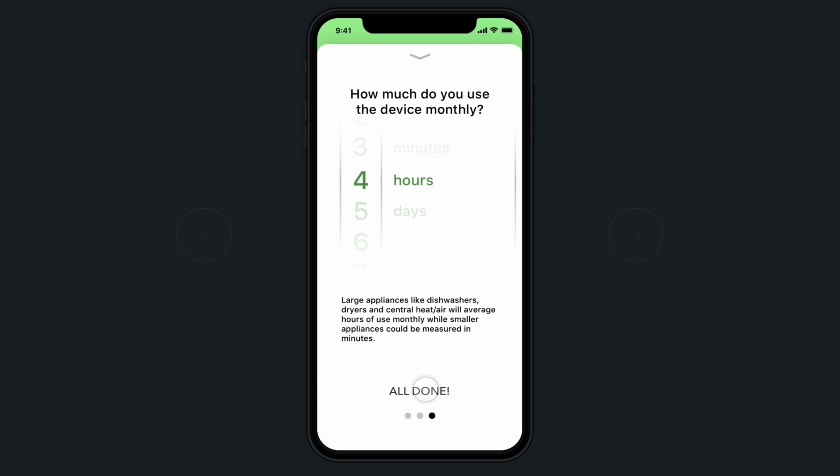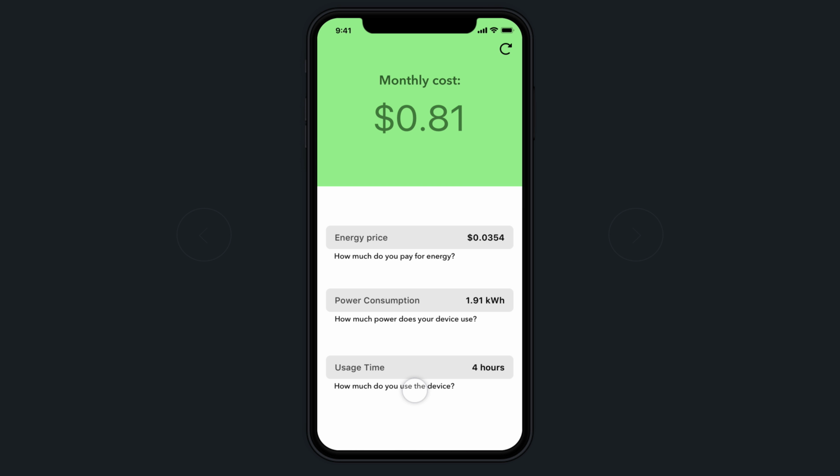So the next call to action is all done. So tapping here will dismiss the bottom sheet and show us the actual monthly cost. And notice now the input fields all have data in them. The user never had to type in data manually. You could just use the gestures and the controls that iOS provides as a fun and kind of friction-free way to enter data. And so there's the calculation.